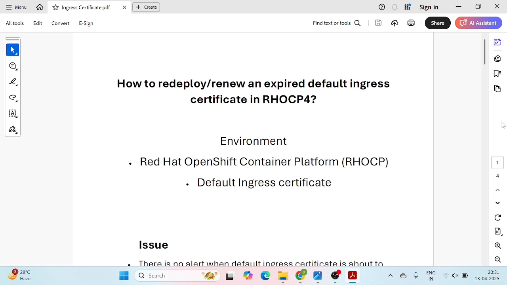Environment is Red Hat OpenShift Container Platform, RHOCP. Topic is the default Ingress certificate. Today we are covering what happens if the default Ingress certificate expires, what challenges you face, and how we can renew that certificate and fix the issue.